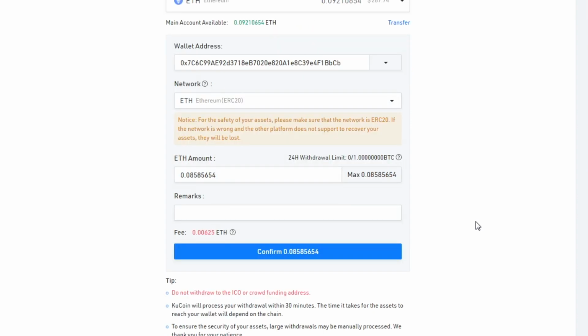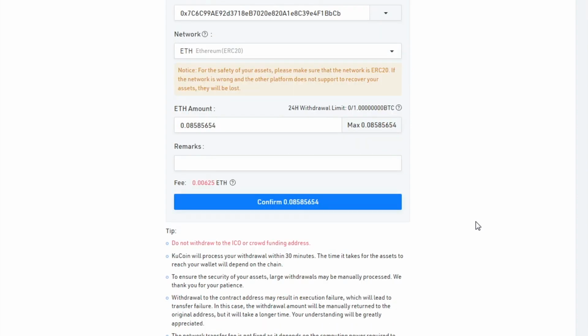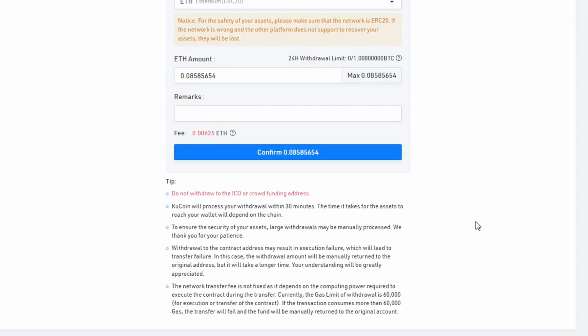Once we are ready, I'm going to scroll down here, and we can see some tips it gives you regarding the fee and processing time and whatnot. The time can always fluctuate. Sometimes it takes more time or less depending on the traffic. Once you are happy with everything and you've double checked the address, the network, and the amount, you can go ahead and click confirm.